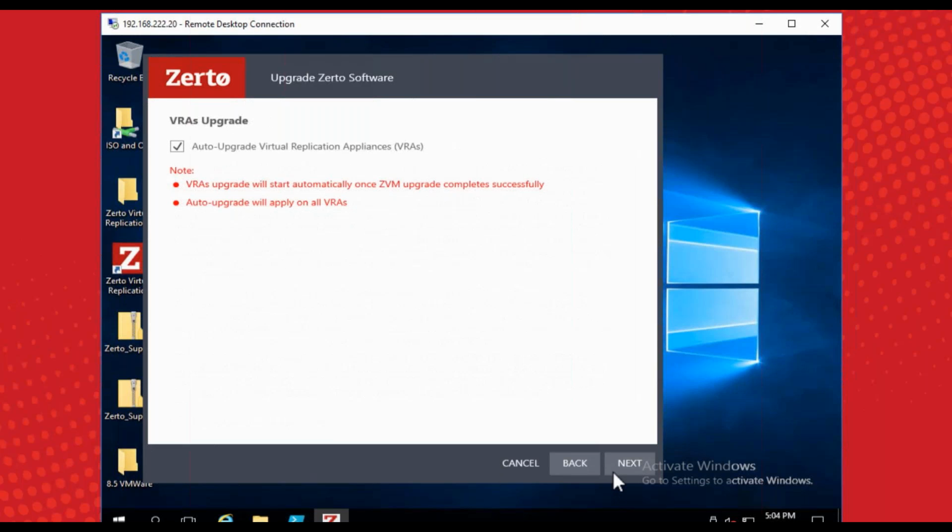Okay, the VRA upgrade window appears, and as I stated before in the slides, this is where you can uncheck to auto upgrade the VRAs. If you have more than 5 VRAs in your site or you're an MSP, uncheck this box and manually upgrade the VRAs one at a time. Or if you're planning on upgrading the ZVM and want to wait to upgrade the VRAs after hours, then uncheck the box at this time.